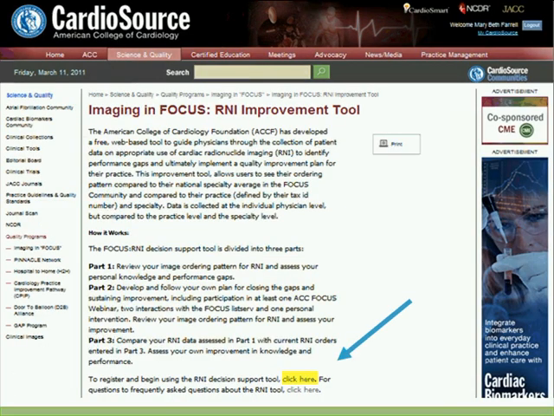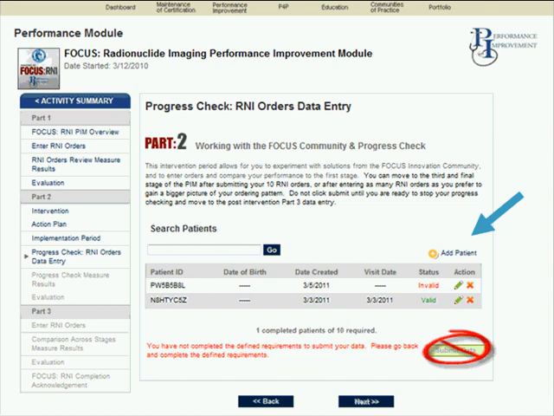On the RNI Improvement Tool webpage, the link to access the tool is a little bit buried at the bottom of the page. You'll need to click on the Click Here link. Once you enter the program, you may add patients by clicking on the Add Patient button. I caution you not to click on the Submit Data button until you've entered the required number of patients, as this results in your data being analyzed, and you cannot go back and add more patients once you click on the Submit Data button.